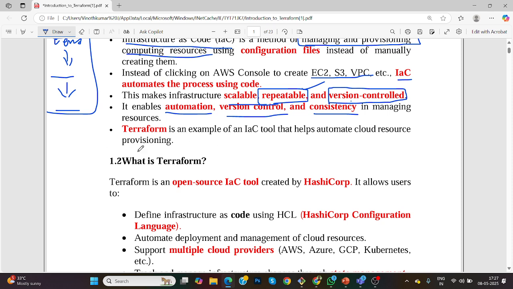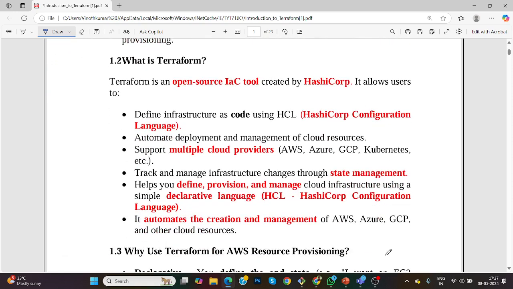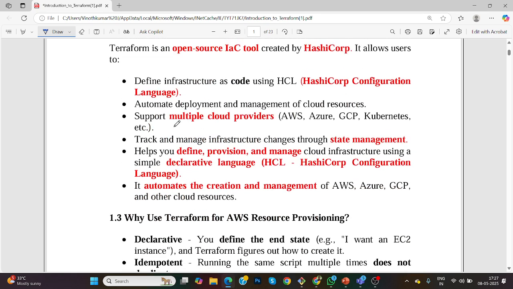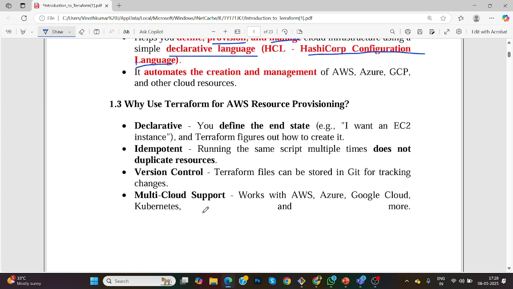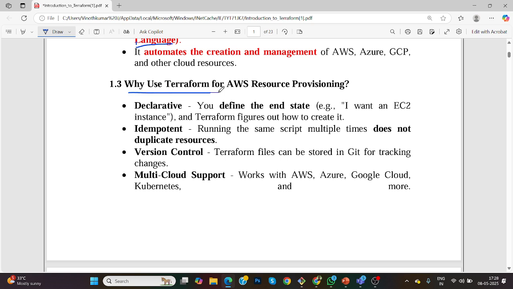These are all repeated steps only. Just go through it. I'll share this PDF with you guys. Just try to understand what Terraform is. I have already told you here, right? It supports multiple cloud providers. It will provision and manage, and it is a declarative language, where we use HashiCorp Configuration Language for Terraform. And then you will have state files. Why exactly are you using Terraform for AWS resource provisioning? Because it is declarative.